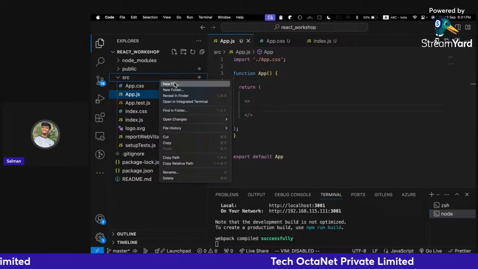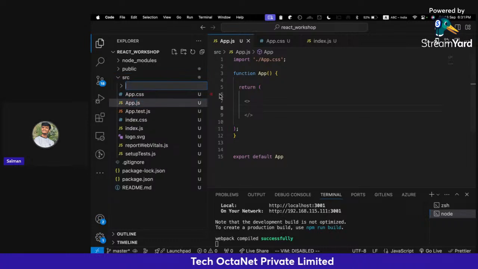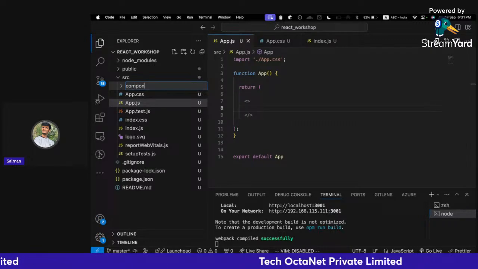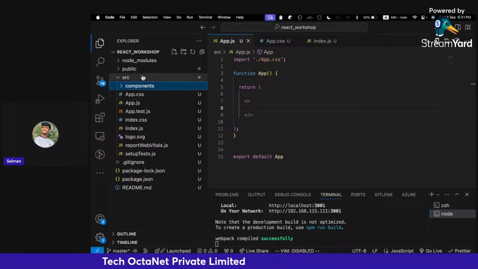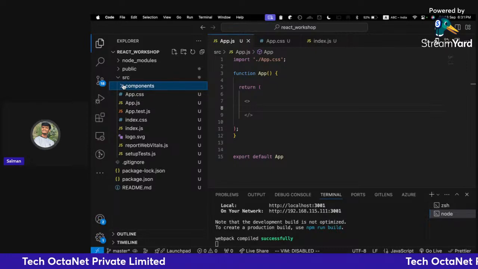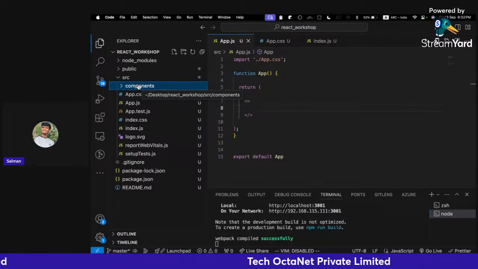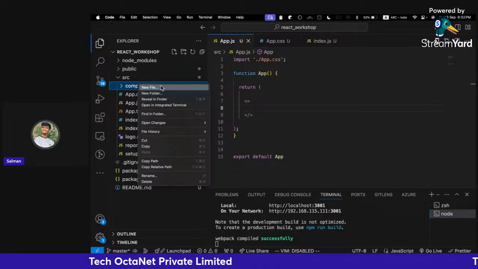Now I'm going to create a new folder. For creating the components, I'll create a folder and name it components. This is a folder, and I'm going to create all the components inside of this. Now there are some rules to create a component. So why use a component? Let me tell you after creating a component, right?